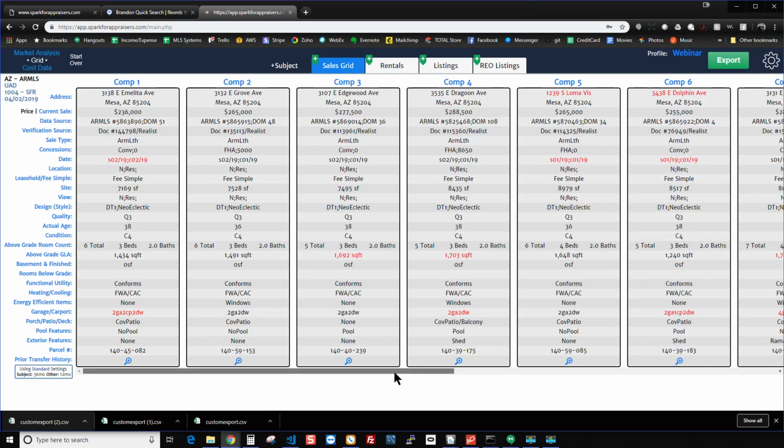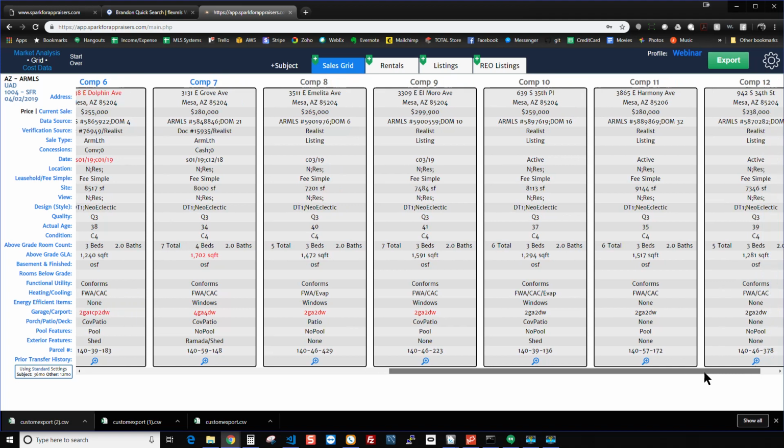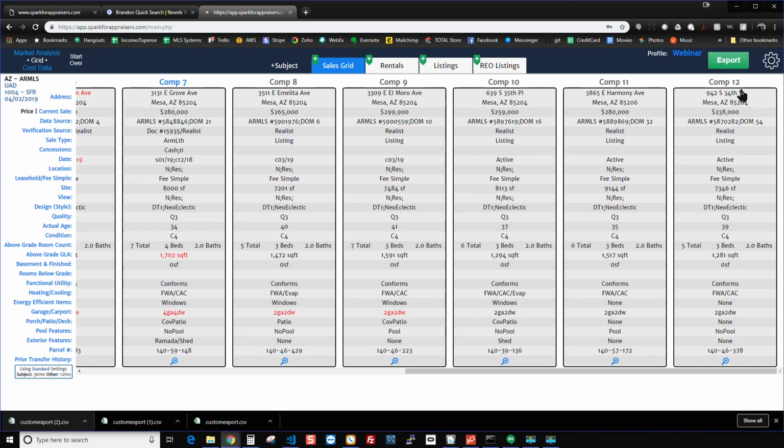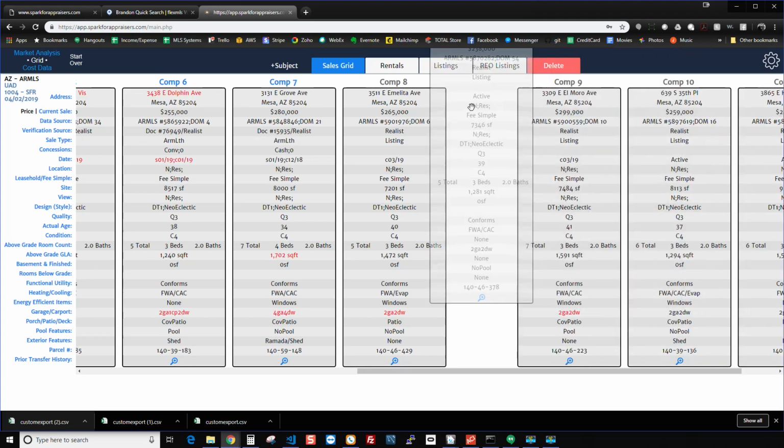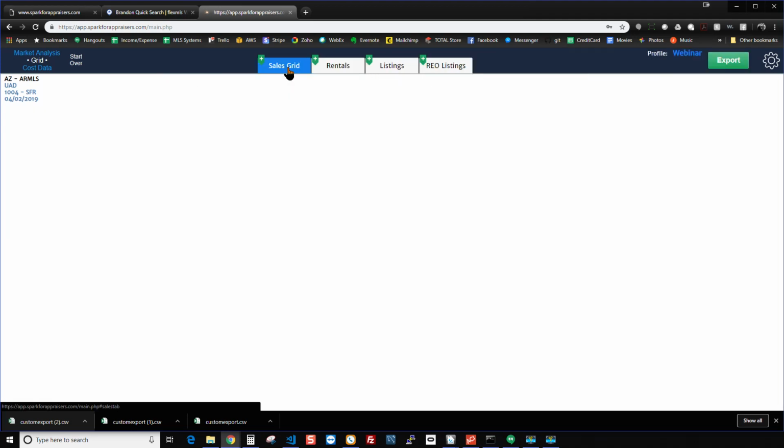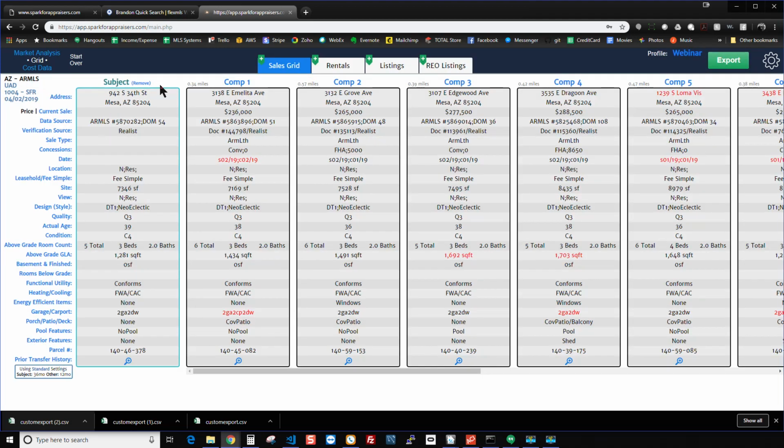And now let's just say, for the purposes of this little demo here, that I have a subject property, which is this listing. Let's just say my subject in this case was this listing right here. I can actually tell Spark that this property is my subject. So I just drag it up to where it says add subject, and then Spark will convert that property into my subject. So now that's here. I've got the rest of my comps.